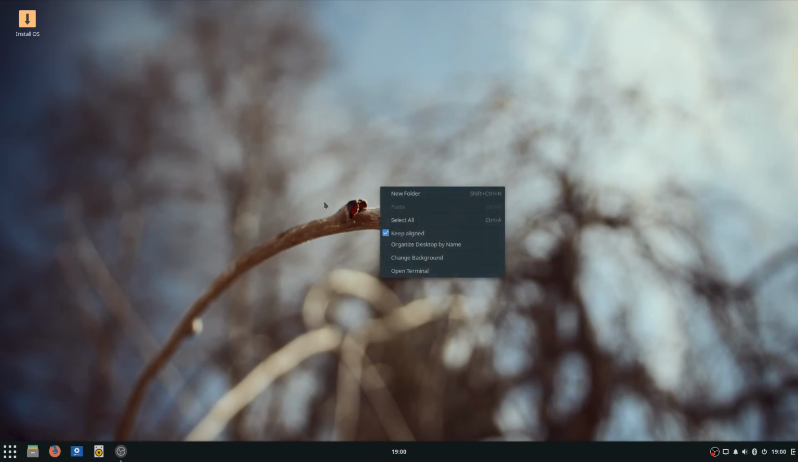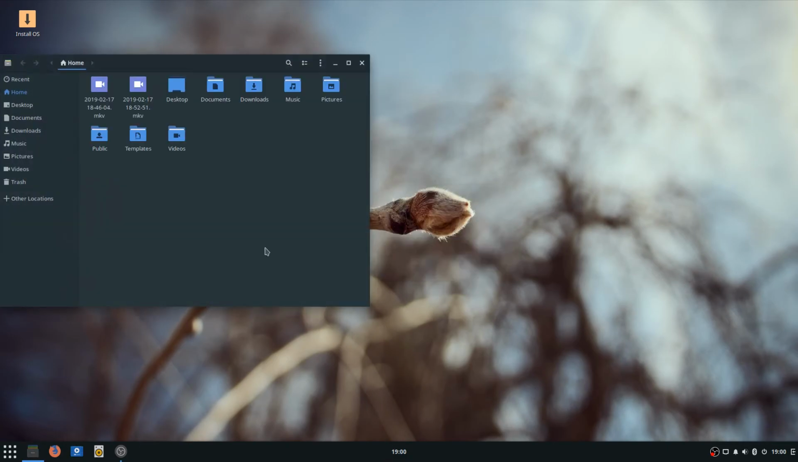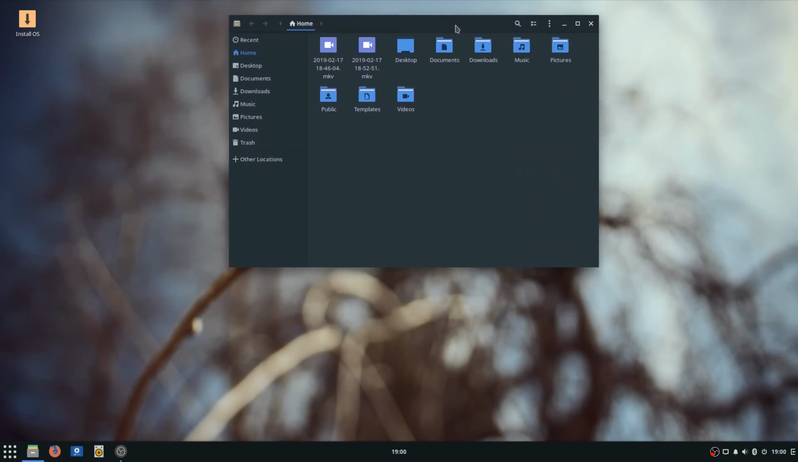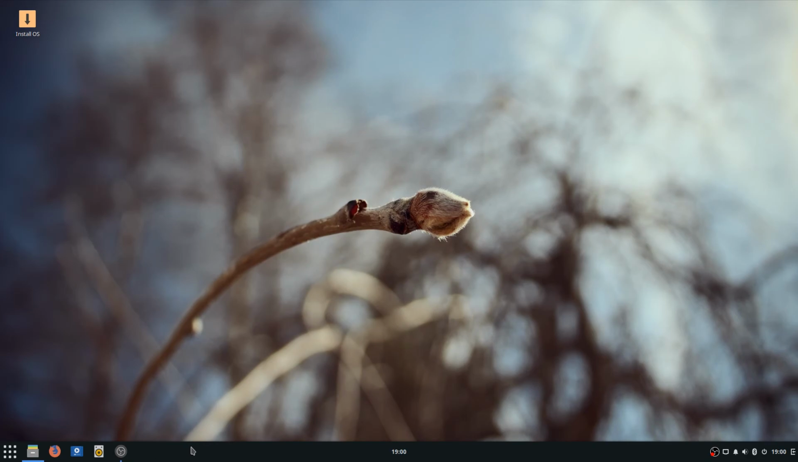But other than that, there's not much to say about this OS. It's just very simple, and for a lot of people, that may be enough. You want something that has a modern look to it, but is not so complicated as well. And if you're jumping from Windows to Linux, this may be a good option for you.